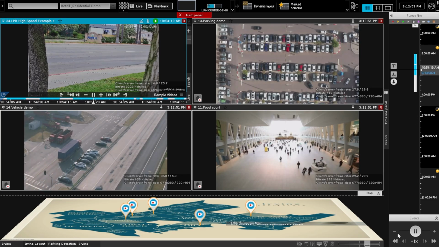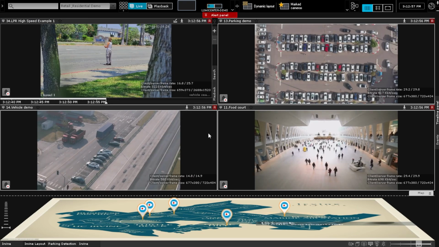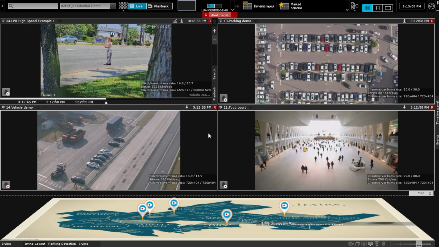To go back to live view, just click live view. And now you are back to live view.